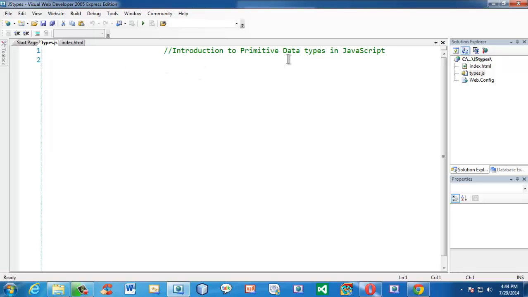Primitive data types in JavaScript. There are 5 types of primitive data types in JavaScript. The first one is numerical, the second one is the string data type, the third one is Boolean, the fourth one is null, and the fifth one is undefined. These 5 are considered primitive data types, or basic data types, in JavaScript.